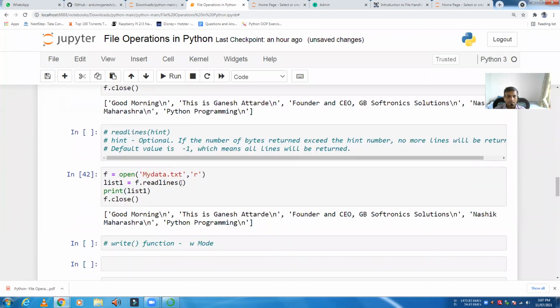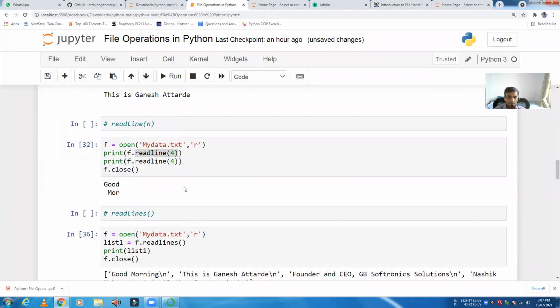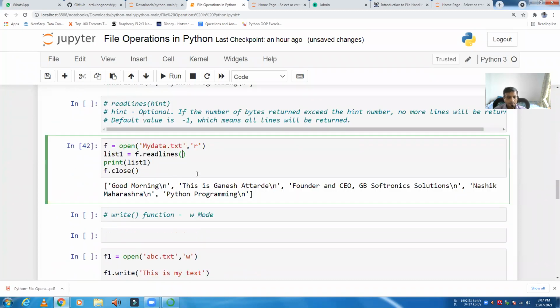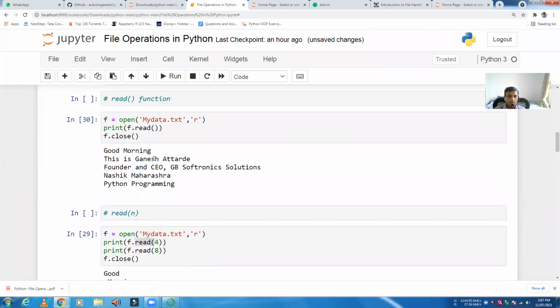So here I am giving, where is it, yes here. So it is 19, so it will return the two lines. If I look there, suppose 12 onwards, then two lines will be read. Okay, 12 13 14 15 16 17 18 19 20 21 22 23 24 25 26 27 28 29 30 31 32 33 34.